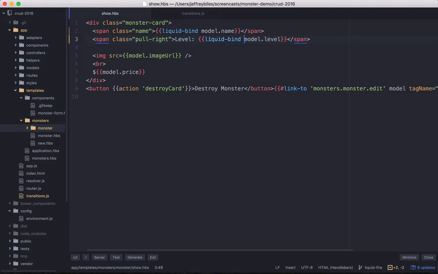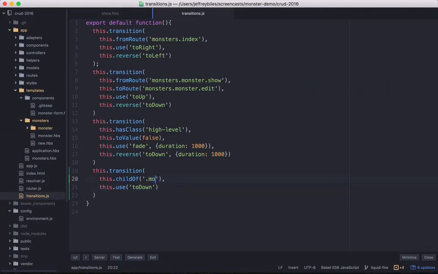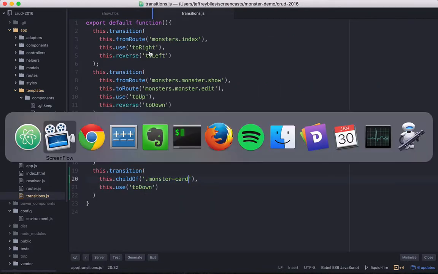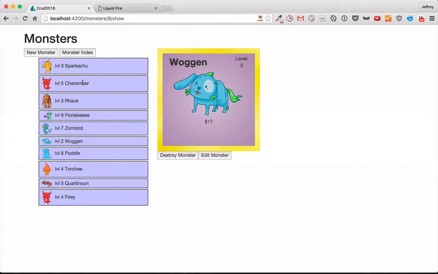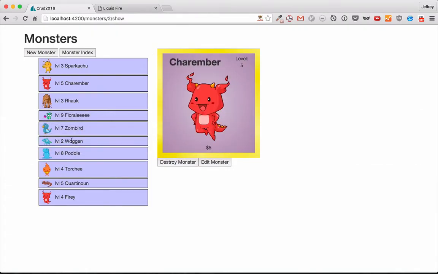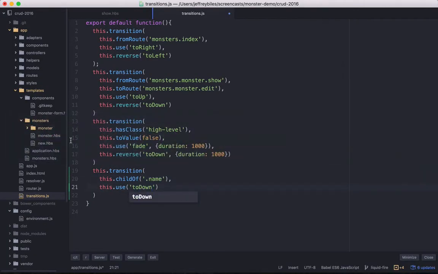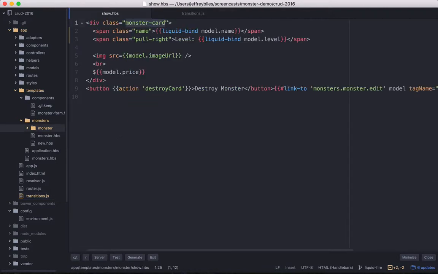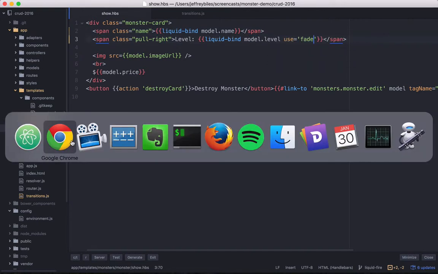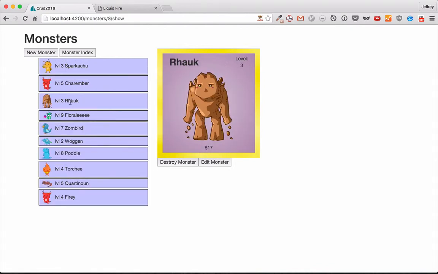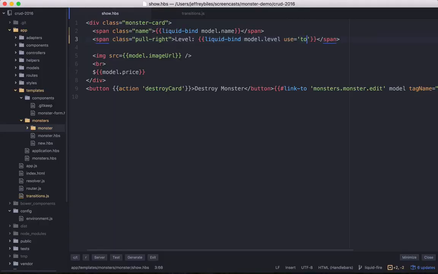So we can put liquid bind here, and notice that these are both under the div with a class of monster card. So your first thought may be to just say, well, they're both eventually children of the monster card. But unfortunately, it only does direct children, not grandchildren. So if we want any of them to animate, we need transitions for it. We could make individual transitions, but I think this is a great time to use the use property. And we'll make this one fade. So there we go, we've got them animating.